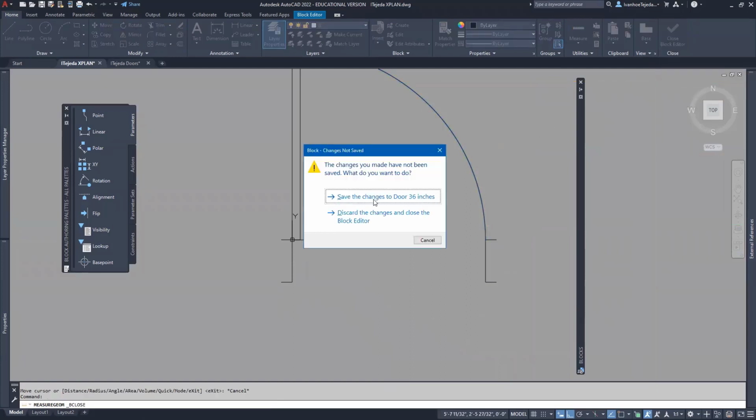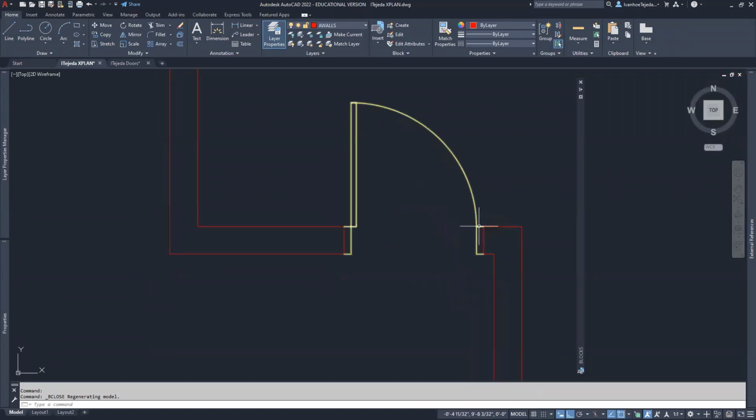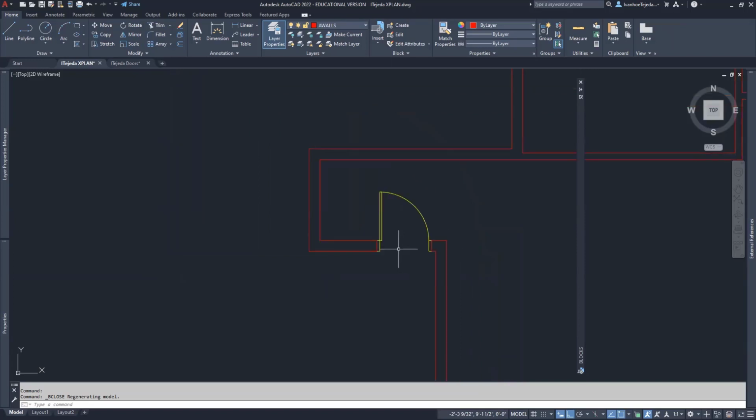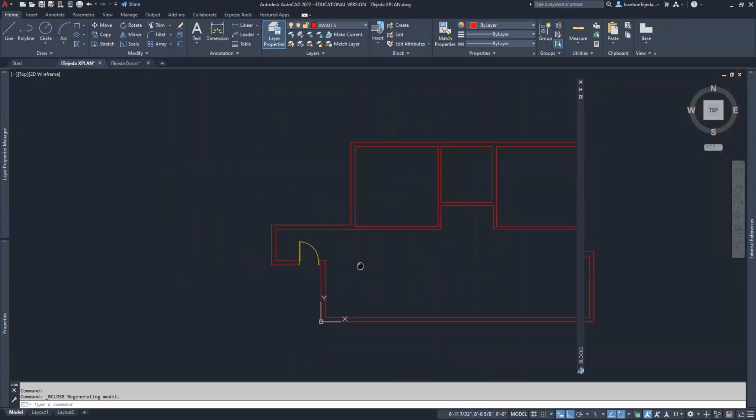It asks me if I want to save the changes. Yes, I do. Now, mind you, this is an 8-inch thickness now, which is different than the original, and that's all right. So I'll save the changes, and now look at this. I come back in, and it has updated automatically. This is how blocks get used.